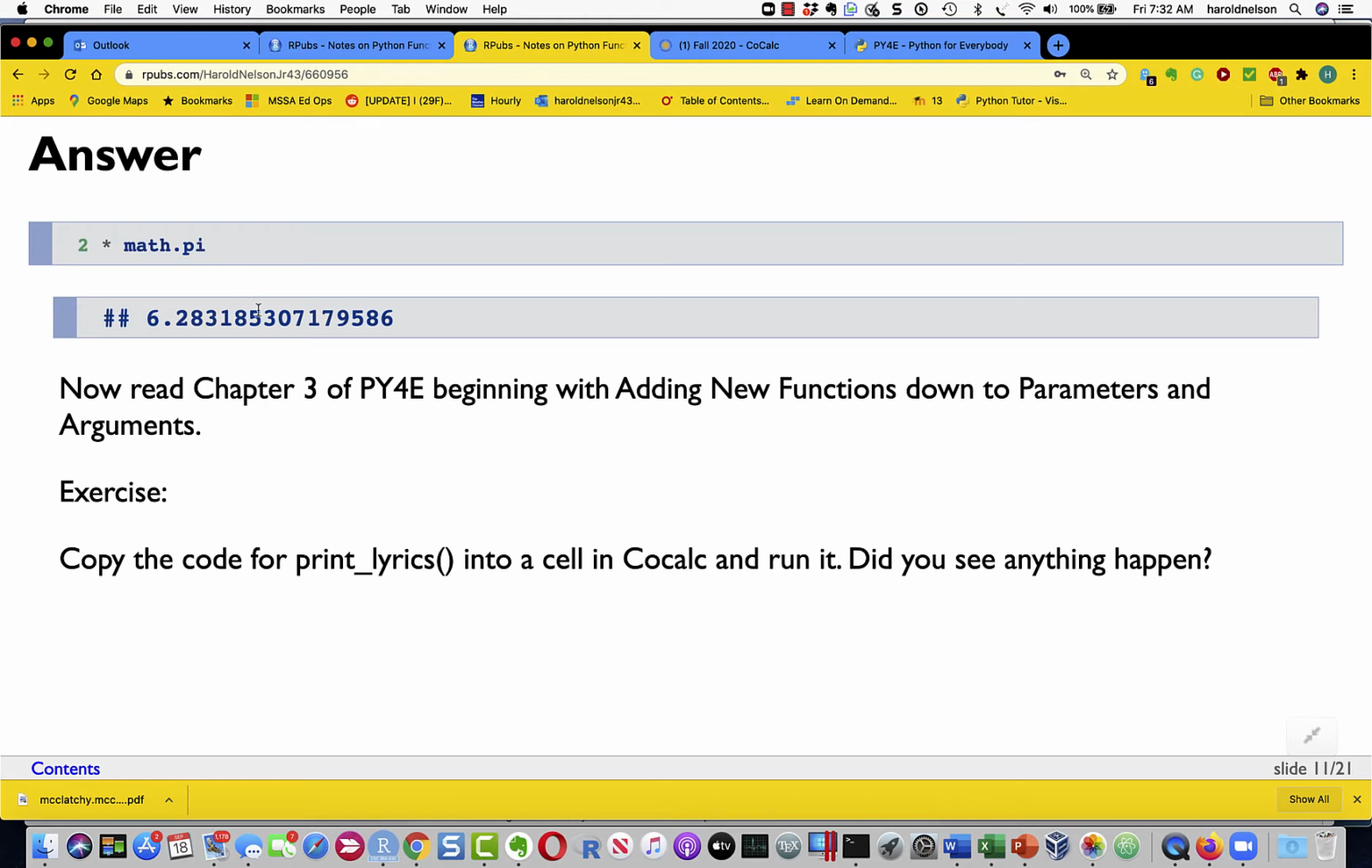So the next step is to read Chapter 3 of Python for Everybody, beginning with adding new functions down to parameters and arguments. And then copy the code for print_lyrics into a cell in CoCalc and run it. And did you see anything happen? Okay. Stop the video, go do your work, and come back, and then we'll talk about it.